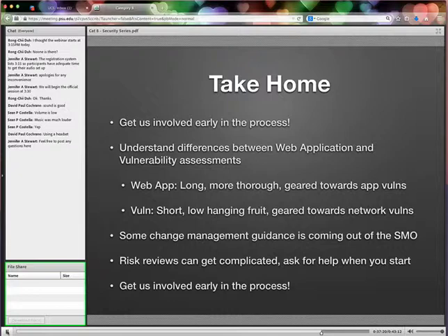We have no problem saying you're a little bit early for us, but keep us in the pipeline, keep us involved. So we definitely want that. Understand the differences between web application assessment and vulnerability assessment. And again, to summarize, web app typically takes a longer time, is more thorough, and is geared towards application vulnerabilities, whereas vulnerability assessments are short, typically aiming at low-hanging fruit and geared towards network vulnerabilities.